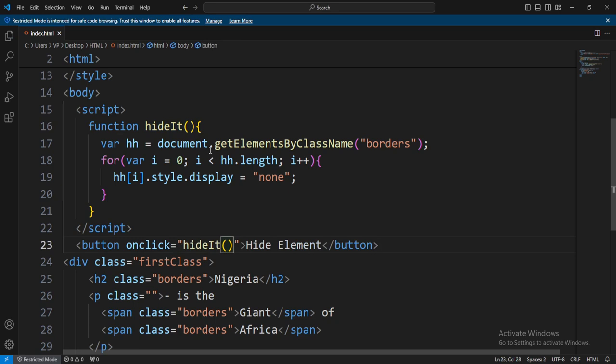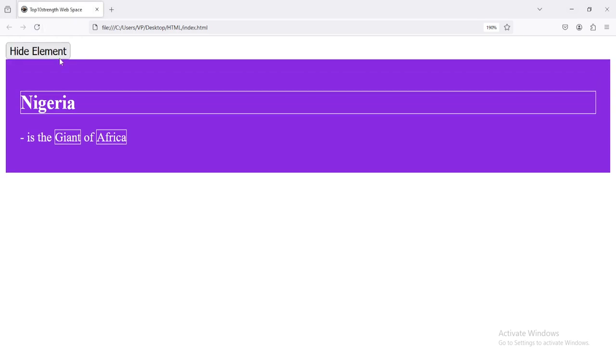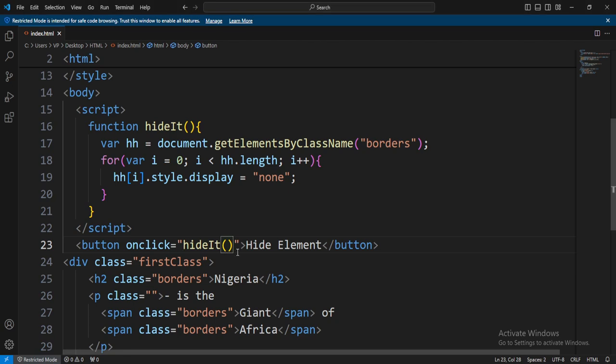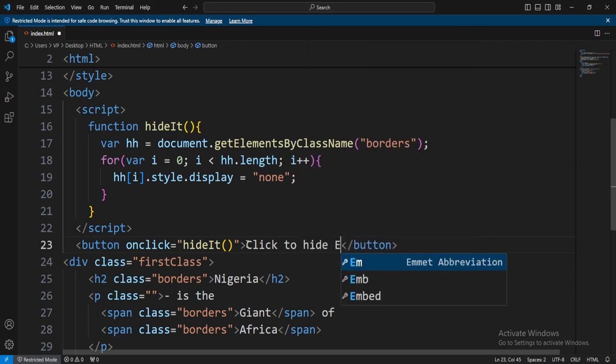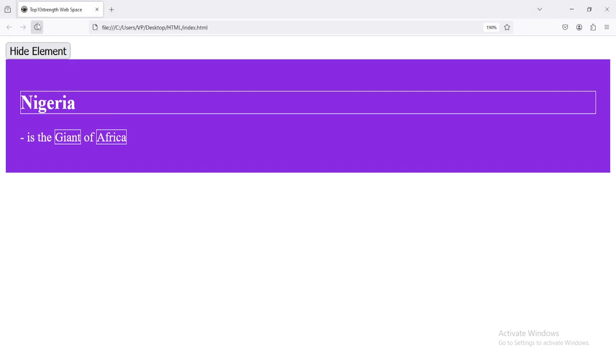Once you have saved this, definitely the job should be done. When we get back to the document, let's reload it. Can you see we are seeing hide element, right? Or you can just change the name. You can just say click to hide element. Just write anything there so you can see what you are trying to do. So click to hide element.